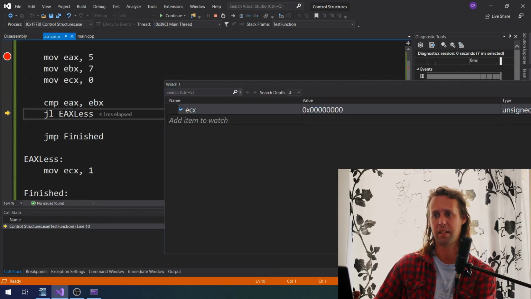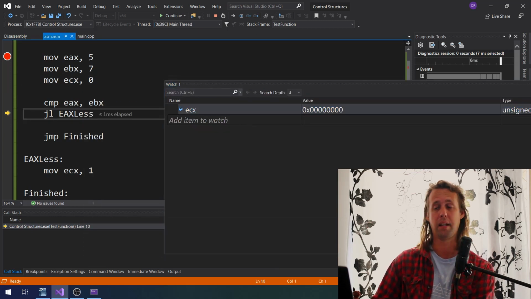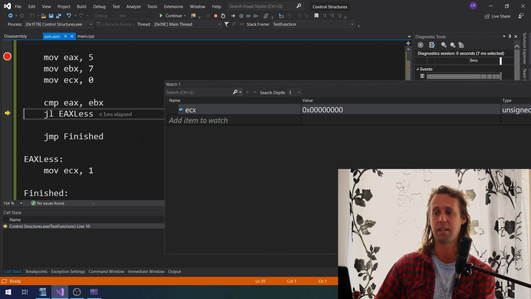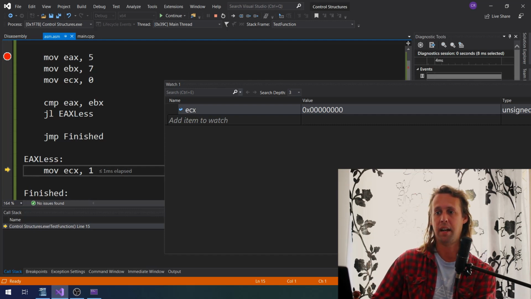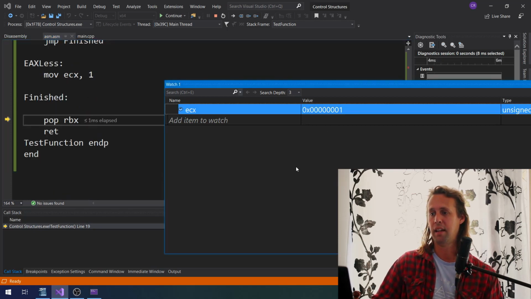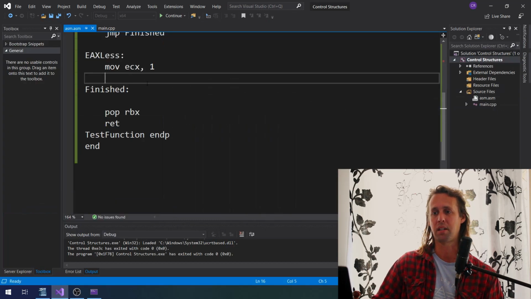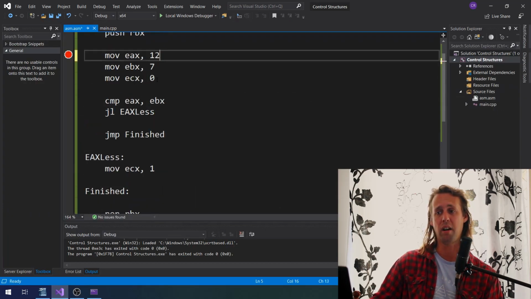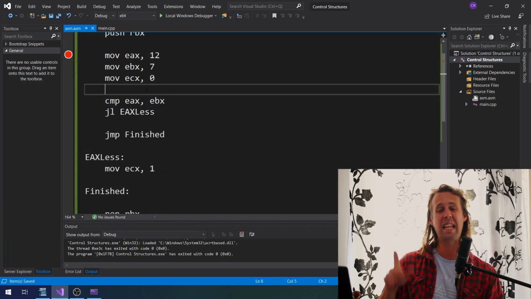If we step through again to the comparison, it doesn't actually do anything. The CMP instruction just sets up the flags. And then once we perform the JL, you'll see that the CPU actually took the branch. It means that the first operand was less than the second, or 5 is less than 7 in this instance. And now it's going to execute this little line just here, which is MOV ECX, 1.